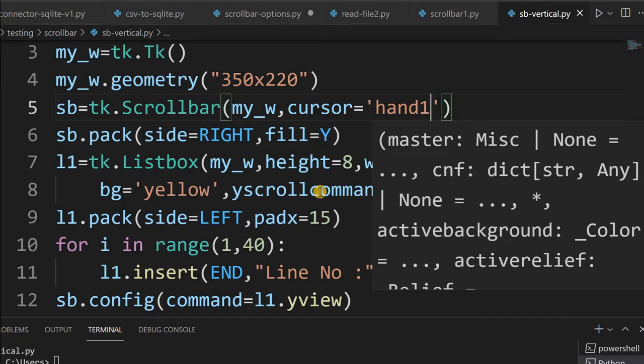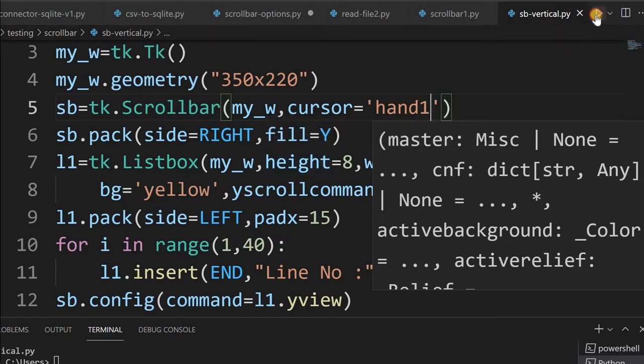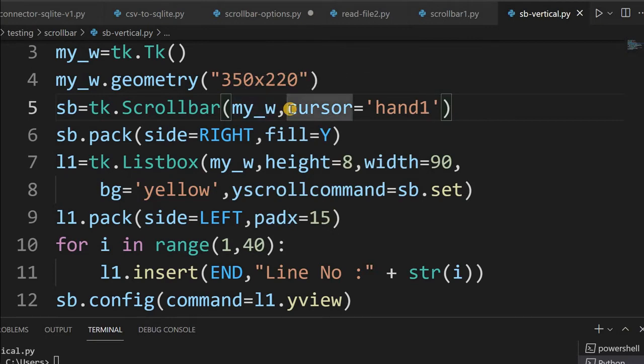So let us save this, and we'll learn about orientation also. Let's run this and see how the shape of the cursor changes. What's the cursor shape? This is changing. So like that we can use different options. Now one more option we'll learn. Now we'll say orient.